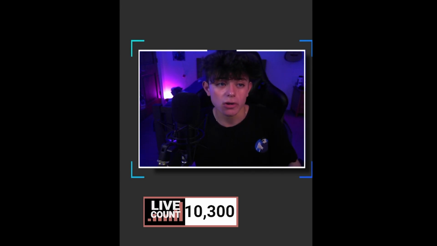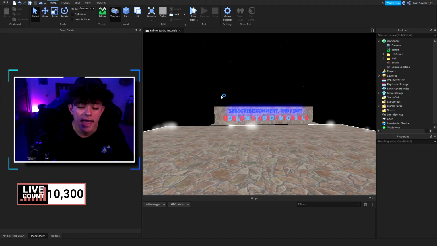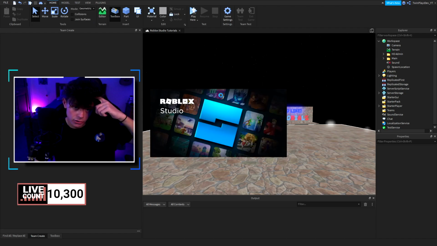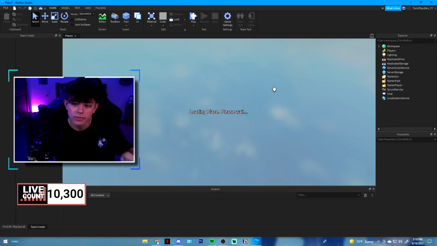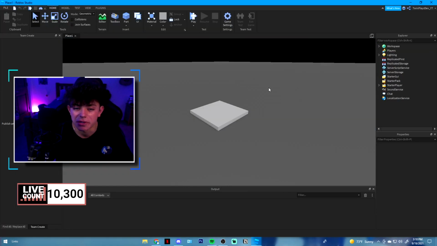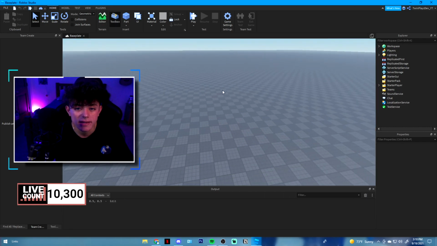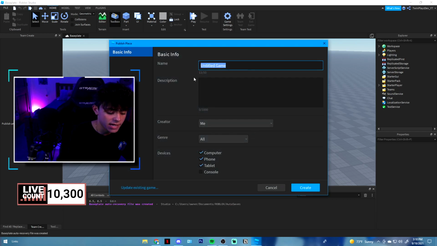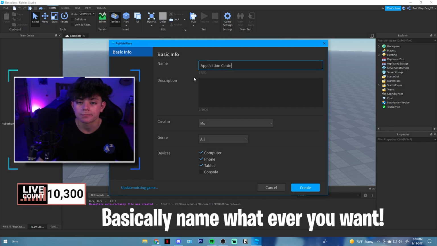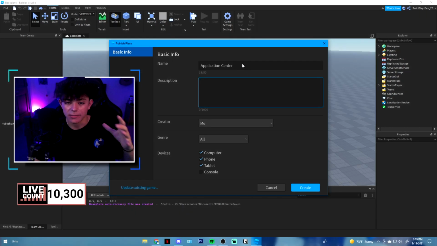Now, to start this off, you are going to be starting with a new game. So we're going to go new, and we're going to be creating a new game. The new game could really be anything. I just clicked new, and it's just going to be a baseplate, I think. But it's pretty simple. What we're going to do is go to game settings. You're going to publish your game and call it Application Center, and create a description and everything for it. So make sure to put Application Center in the description. I kind of talked about this in my last video, and that's all you got to do.